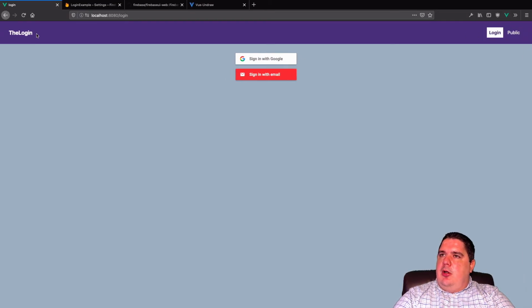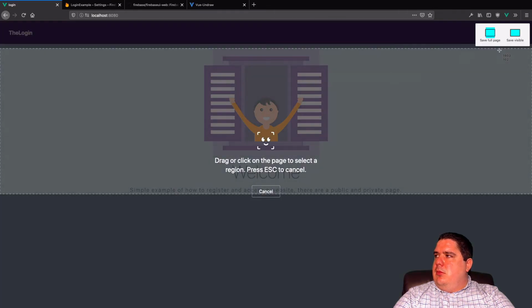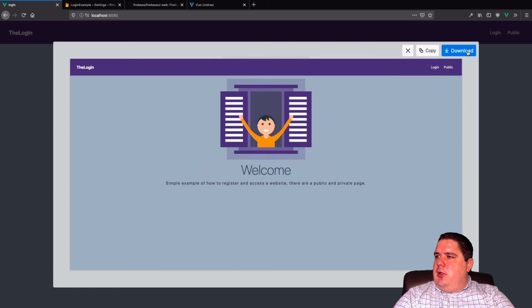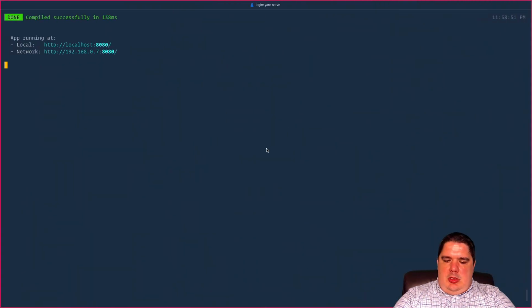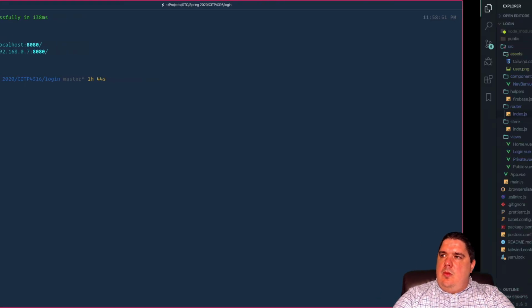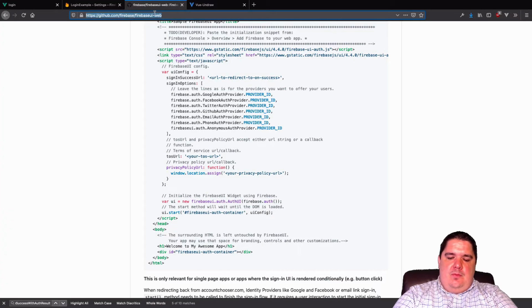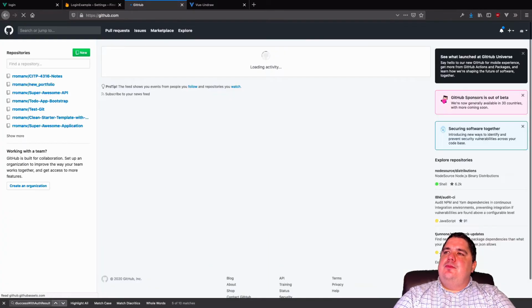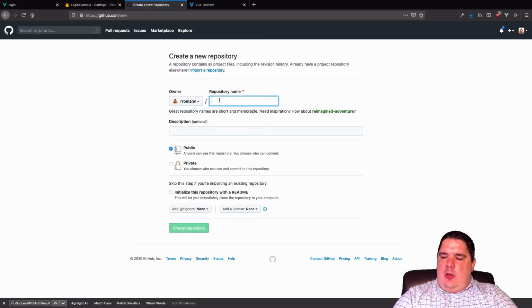So let me go to my home. Let me just take the screenshot so it's visible. Okay, download. Let me just cancel this. Oh, I need to go to my GitHub account. Let's create a new repository. It's called login.